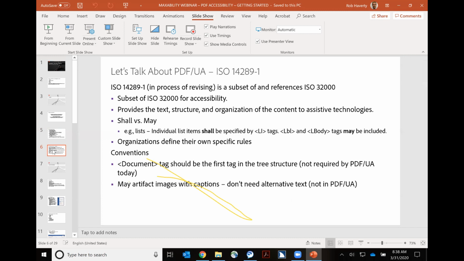So some of the things that we need to focus on there is knowing what the standard requires, but also knowing what your own organization may require. Because in some cases, the standard is not concrete. Instead of telling you you must do something or you shall do it, it says you may. And so you actually have some choices there.